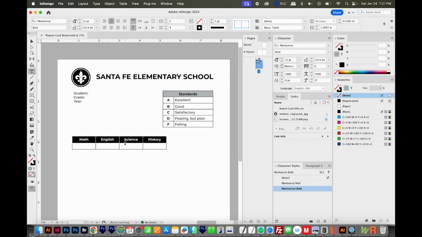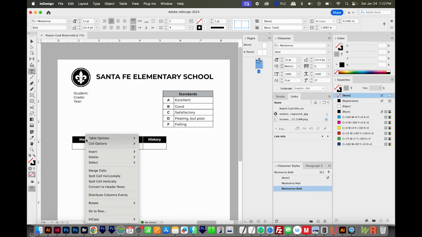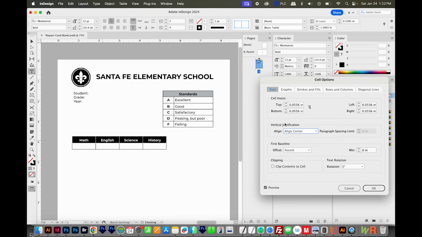Now, if your text is a little too high up or too low, you can right-click the cell, go to Cell Options, then choose Align Center for vertical justification. And you can also mess with these cell insets to change where your text lies in the cell.